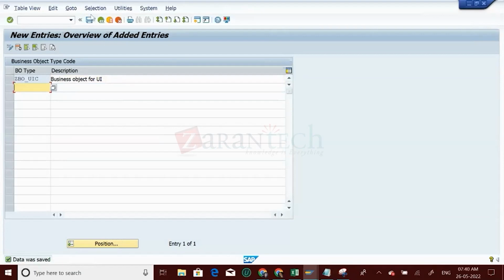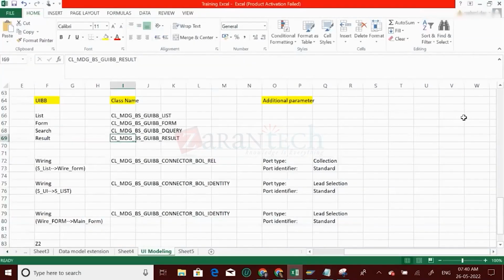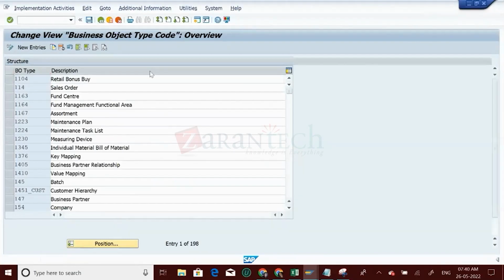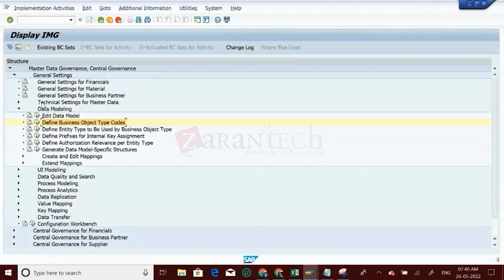So this has been done. Now what I have to do is attach it over there, right? So let me take it and first put it over here. Z3 is our data model, it is our BO. Let me go and attach this one here.